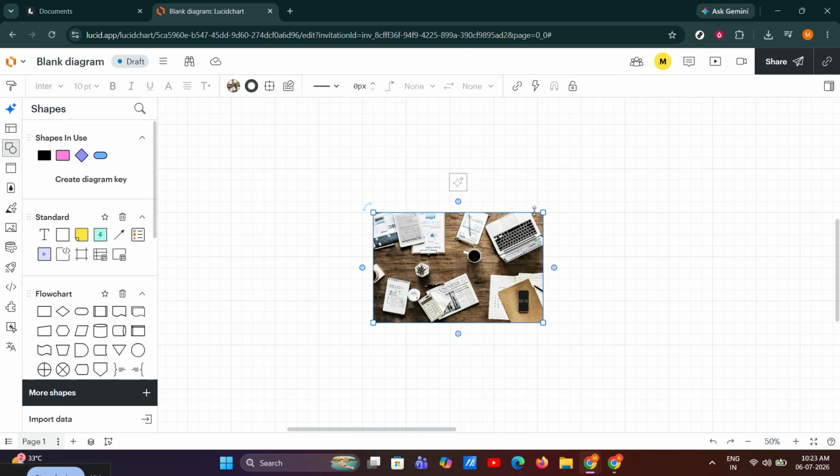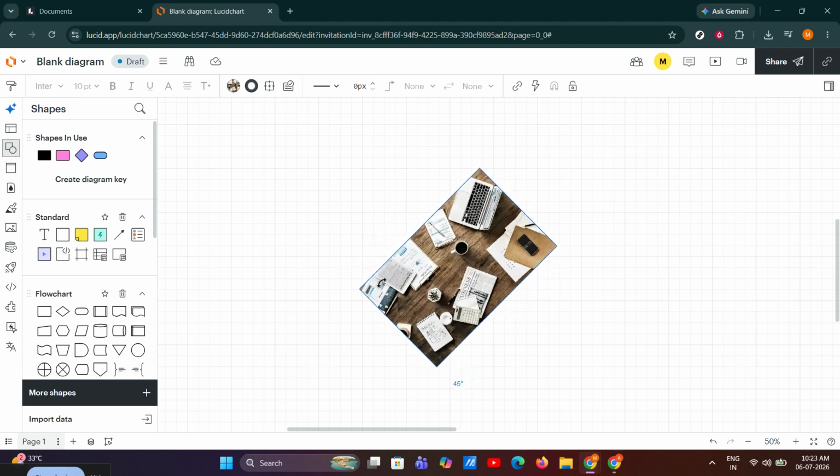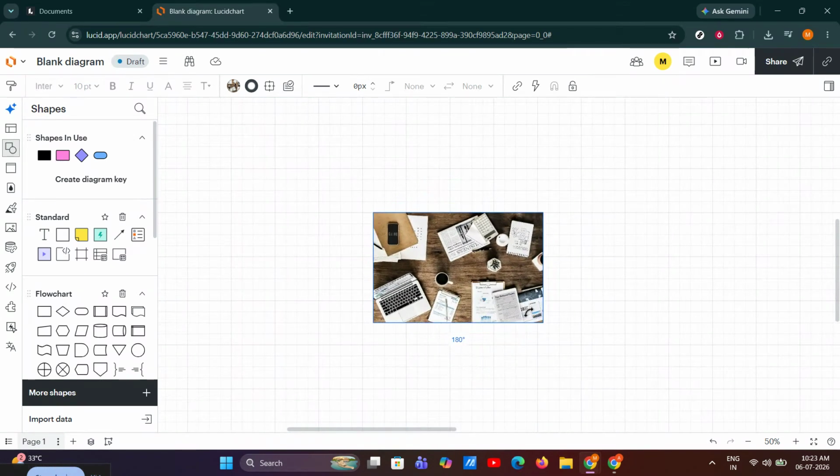Now for the quickest method, look near one of the corners of the image for the circular curved arrow handle. That is the rotation handle. Click and hold that handle with your mouse. While holding it down, move your mouse left or right to rotate the image to the angle you want. You'll see the image turn as you move, so you can adjust it visually until it looks just right. When you're happy with the position, simply release the mouse button to lock in the rotation.